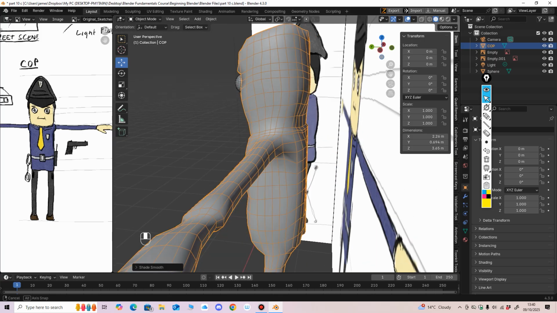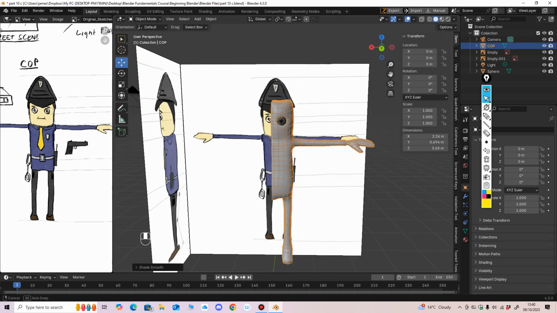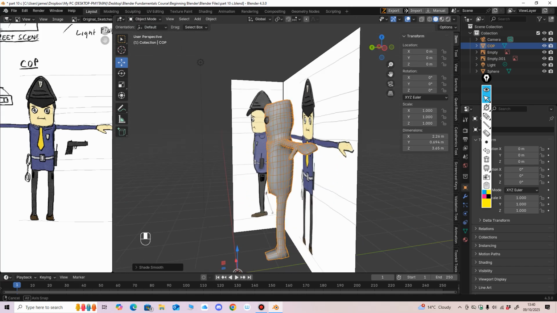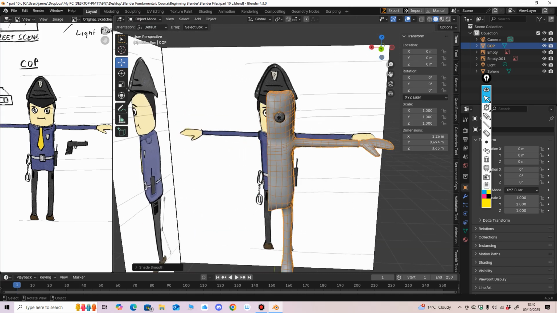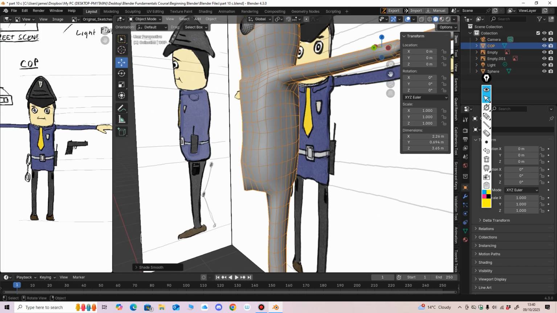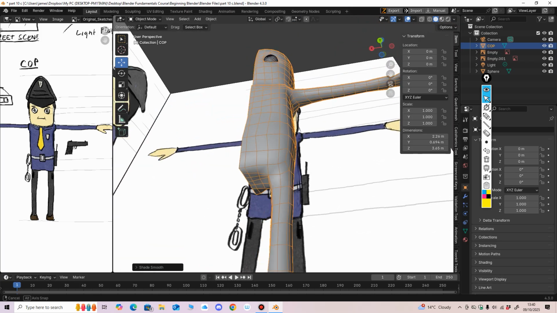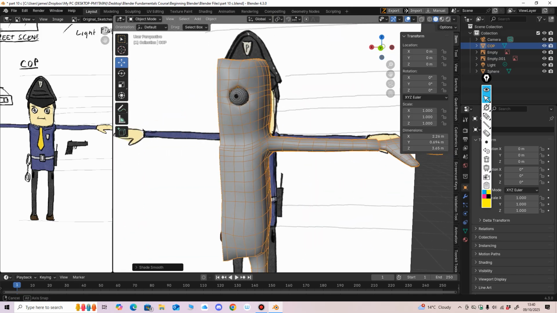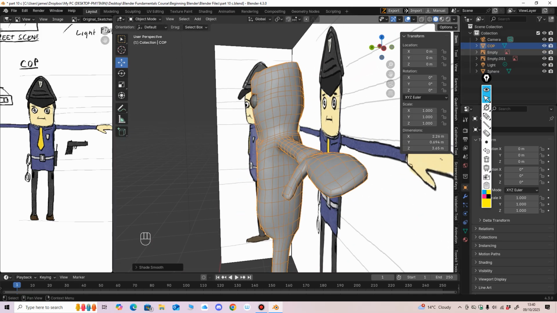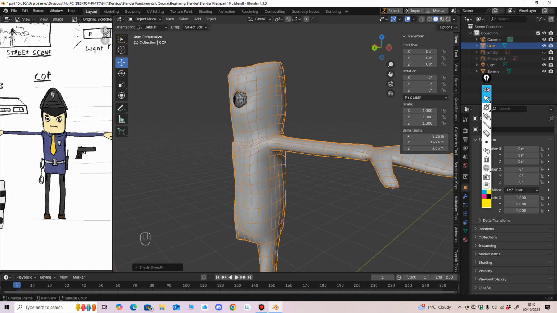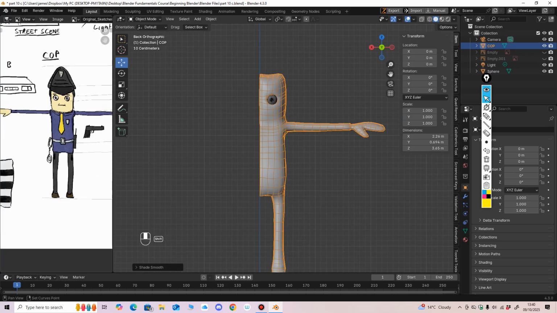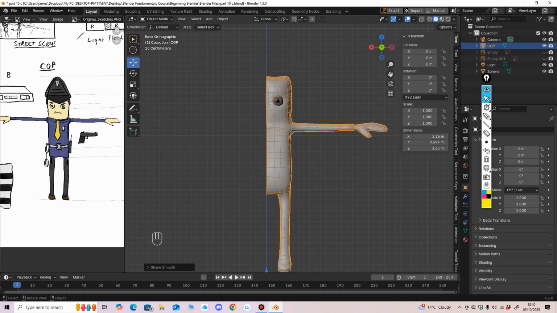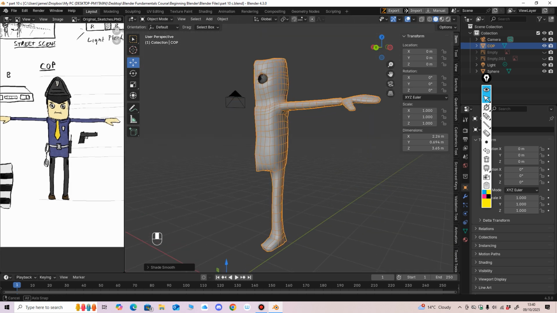Let's just analyse how we're looking. That's the basic head, torso and arm. And we've stuck to quads as much as we can, so it animates and deforms well. Let's just hide the planes now and just work off our reference there for the time being. So we've got a basic cop there.